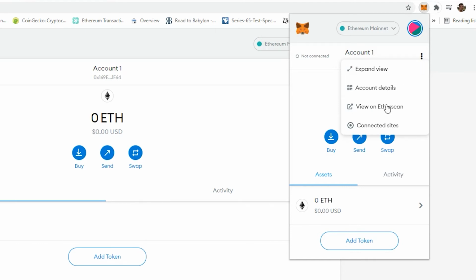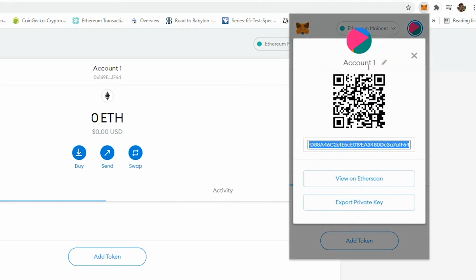Expand the compact view, self-explanatory. View our account details, which includes the public key and its respective QR code that we could scan with our phone, for instance from another wallet to send directly to this wallet. On this page, we also have the option to rename our account or view our account on Etherscan, which I'll show you in a bit.